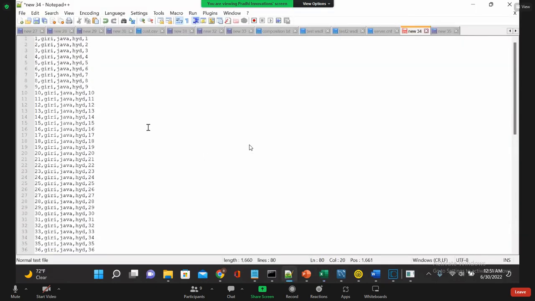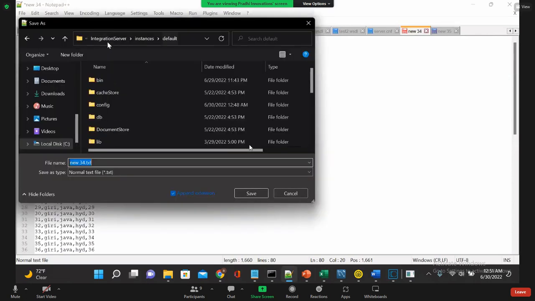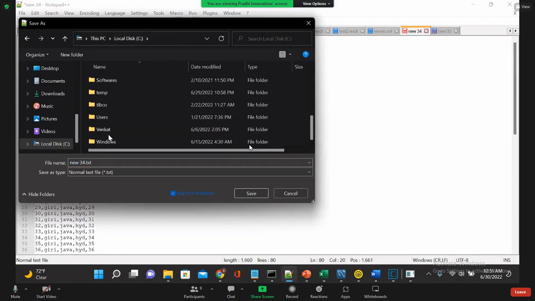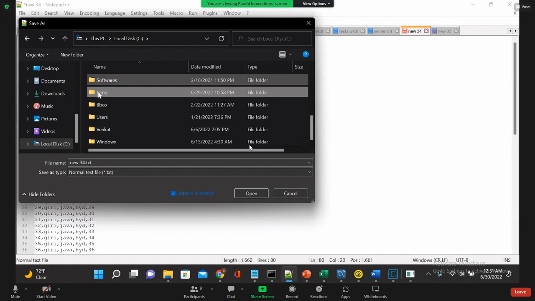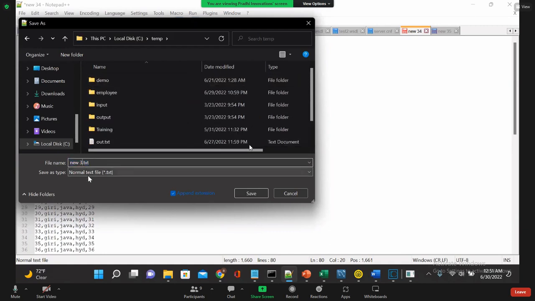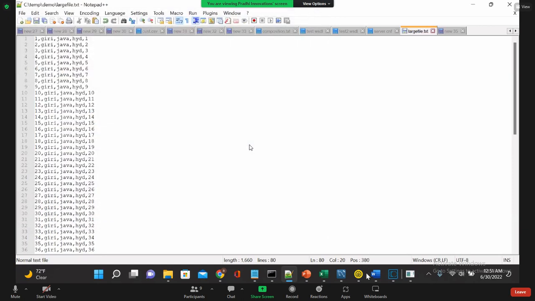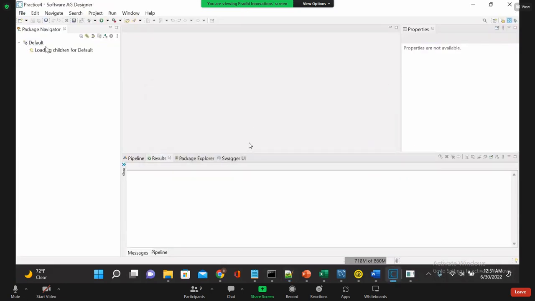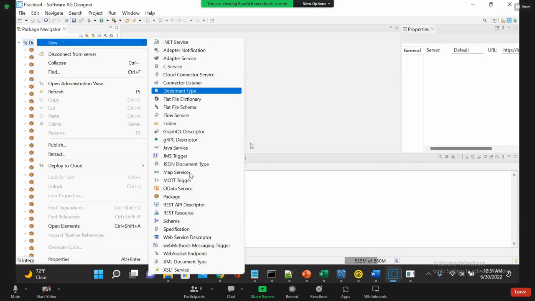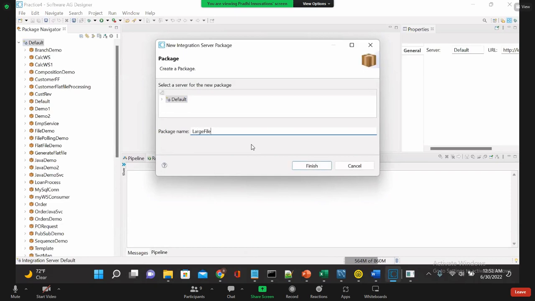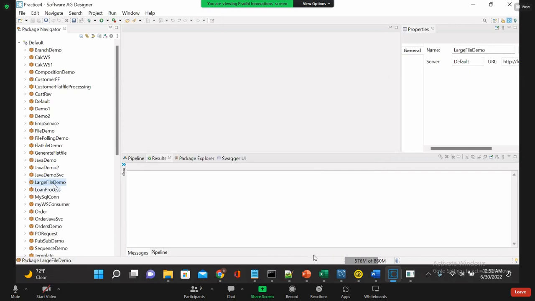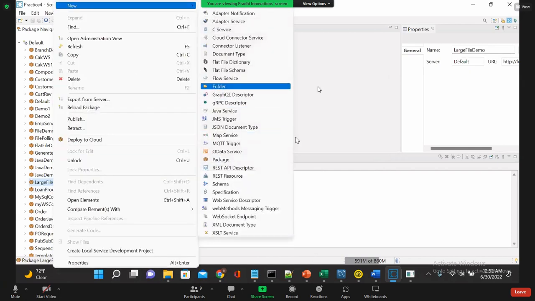Okay, this data I will save in my temp folder so that I can read it. So temp. Yeah, we can put it in demo also. Let's say large file. I will rename as large file. Okay. I know one ID, name, technology, city, some ID got ID2. Okay, like that. So large file for package. So in a large file.